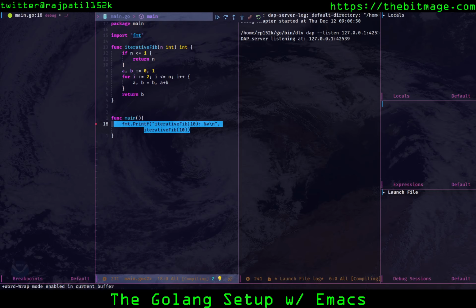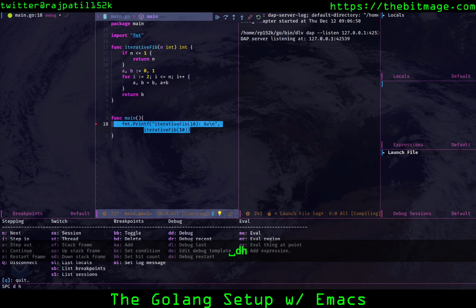How you want to do this is you want to enable the Dap Hydra mode. I have mapped that to space dh. It is something similar to God mode in Emacs. That allows you to skip playing with the modifier keys, and rather than hitting space again and again, work with individual key presses. I'm going to hit space dh. It's going to give me a nice pop-up that shows whatever I can do for this particular session.